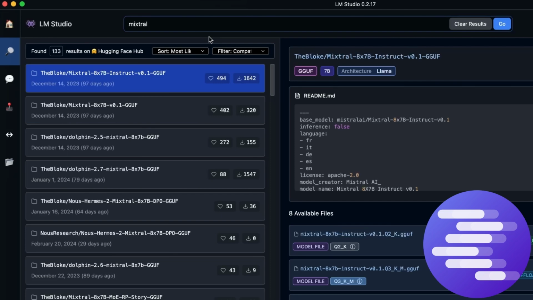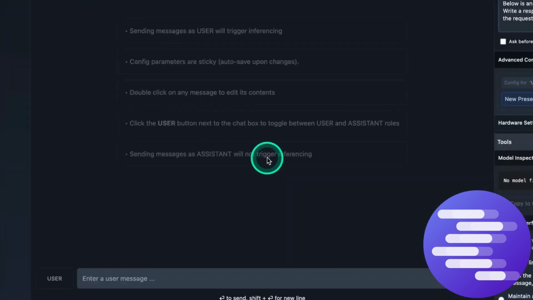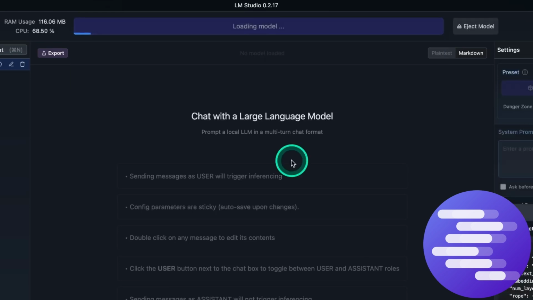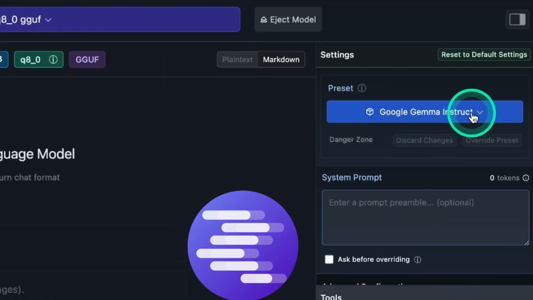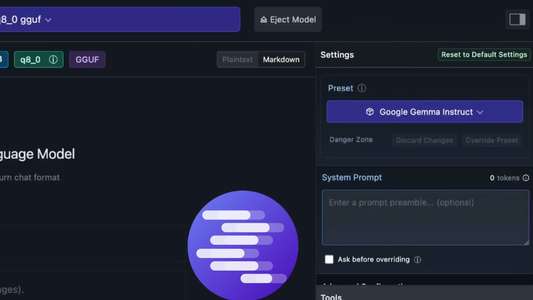Moving on, if we click on the AI Chat tab on the left, it feels very similar to ChatGPT, but for local models. This interface lets you try different models. For example, I've loaded the 2 billion parameter Gemma model, which is small enough to avoid lag while recording. Once loaded, it automatically detects the preset needed, though you can choose from other presets if needed, with various sophisticated settings on the right. Let's try it out.